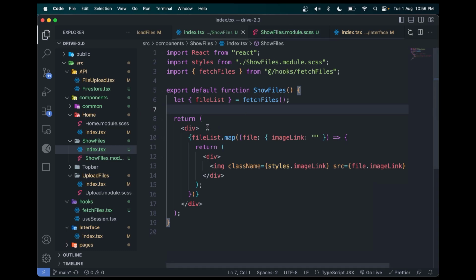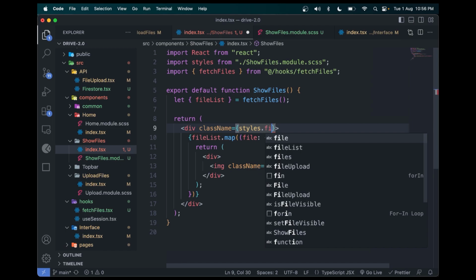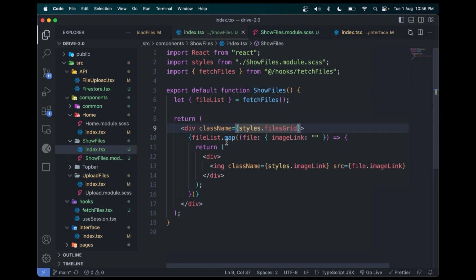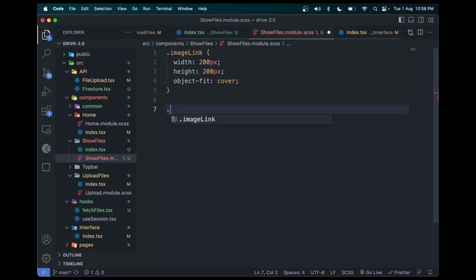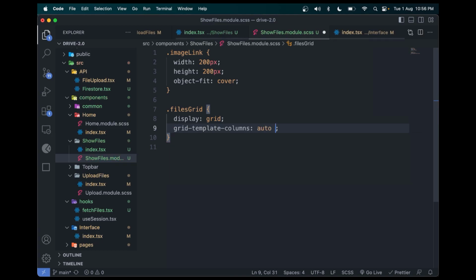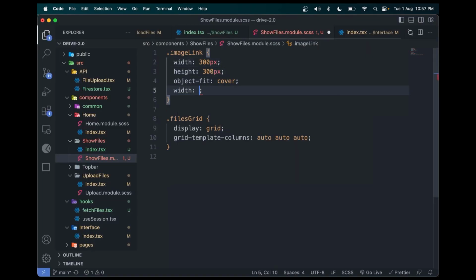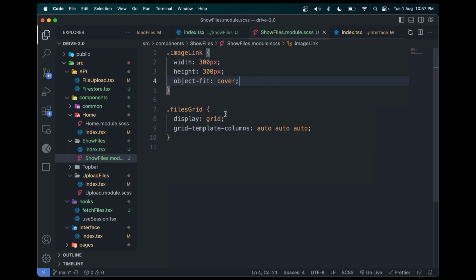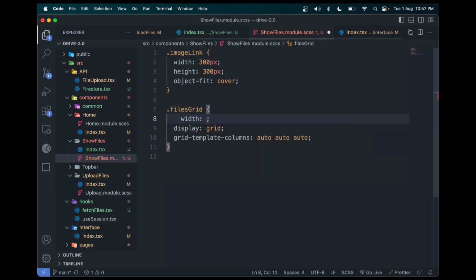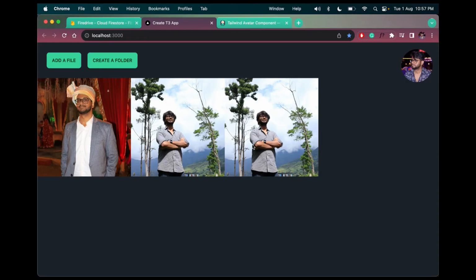Let me now give this div a class name of styles dot files grid. So in here we can say files grid, display of grid, grid template columns, auto, and auto, to show 3 in 1 row. So we can make this as 300, I guess. Let me also add a width here. No, not width. Here should we add width? Width should be 70%. What about this?